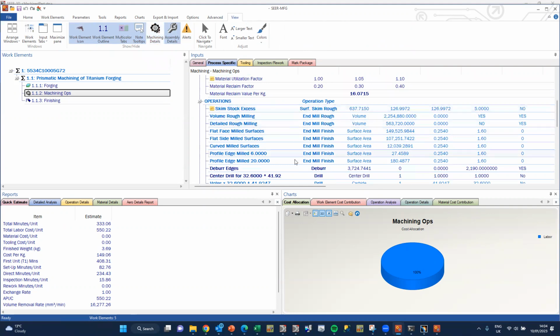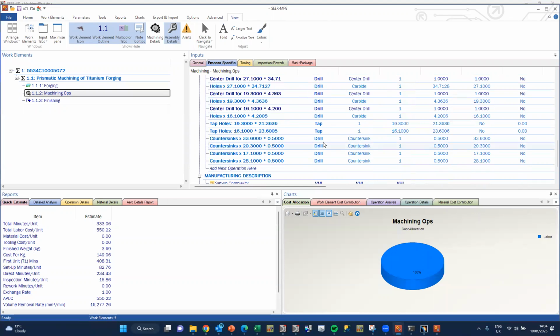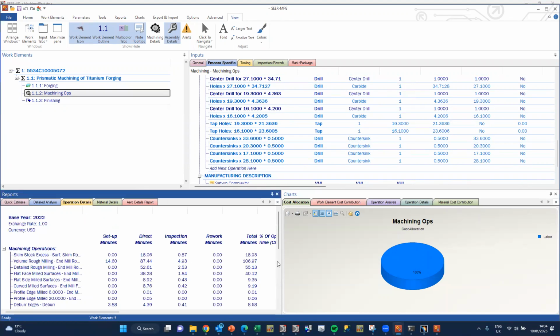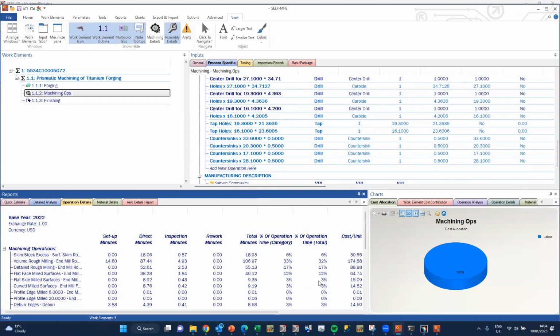These will then collapse all of these. So this is our surface skimming operation, volume rough milling, detailed rough milling, and all of the operations to create this part. Operation detail report will show you exactly what time has been allocated to each op, what percentage of the process it represents. And that's a 32. That's because it includes some setup minutes.